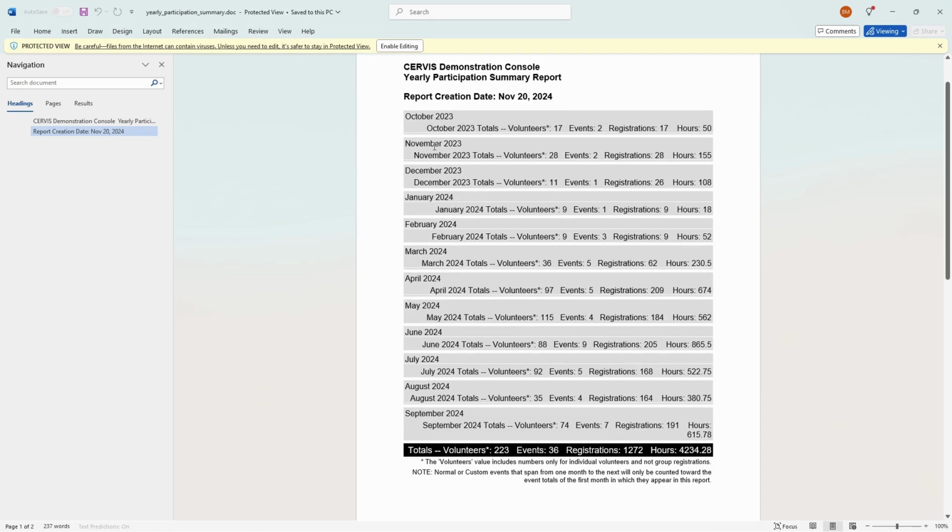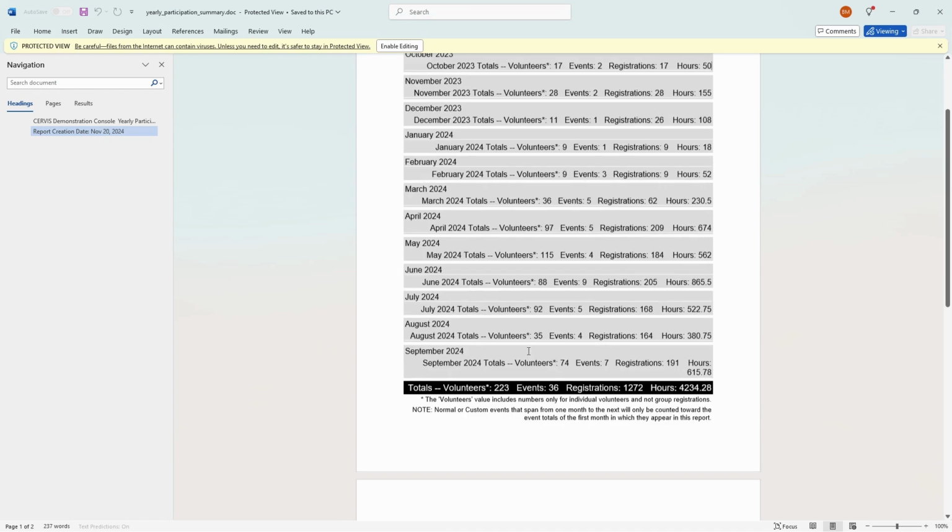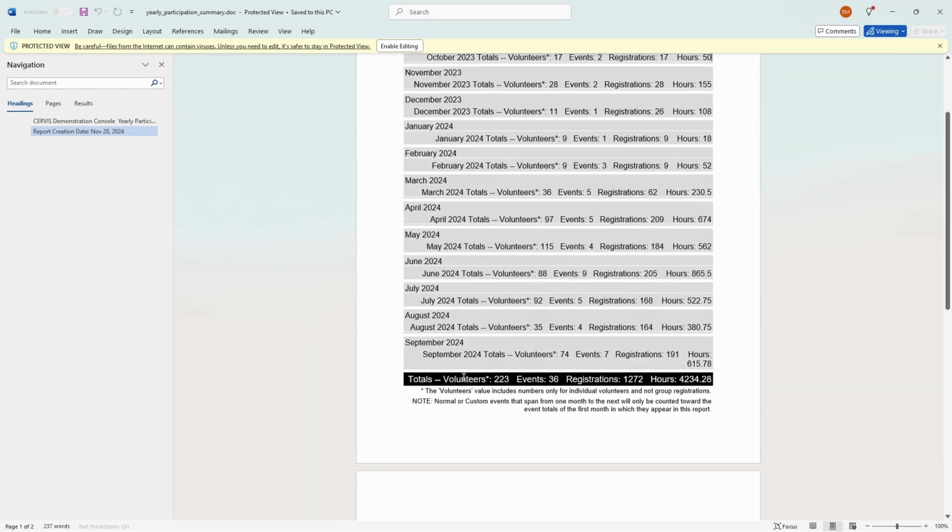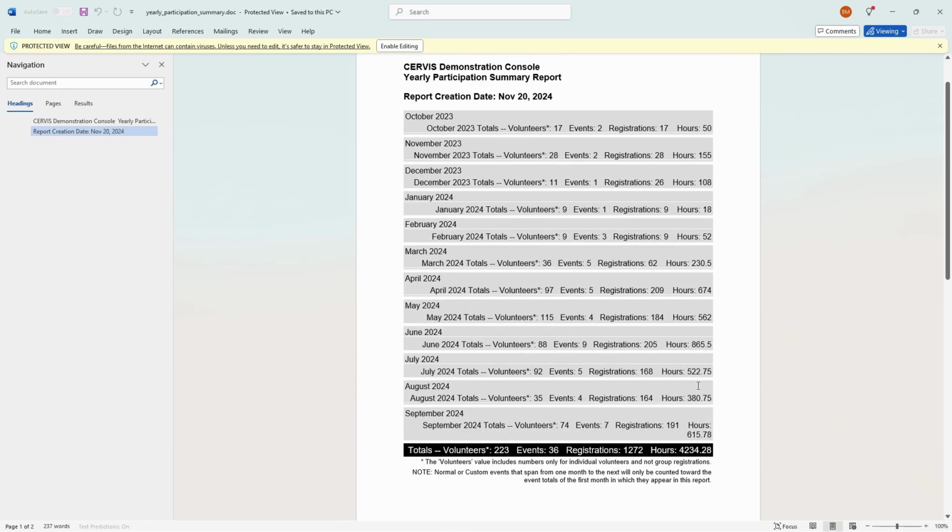And so we can see that for each month, we're just getting the totals. And then down at the bottom, we get the totals for that entire time frame. So again, if you want a month-to-month summary, this is a very quick way to run that, regardless if you're looking for calendar year or a fiscal year. You pick where you're starting, what your start month is, and then it'll build the report from there.